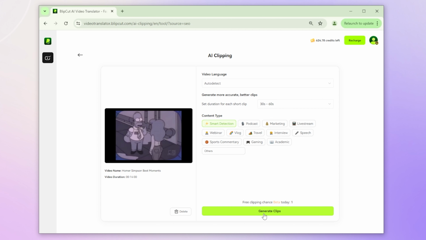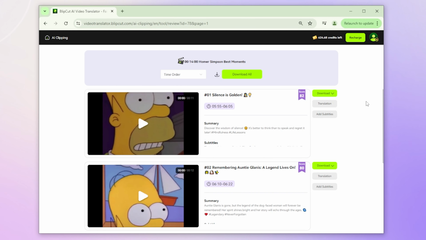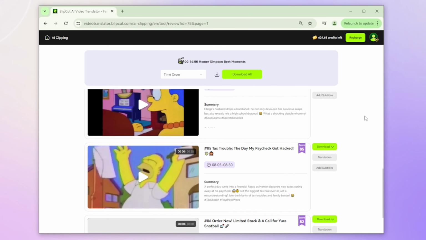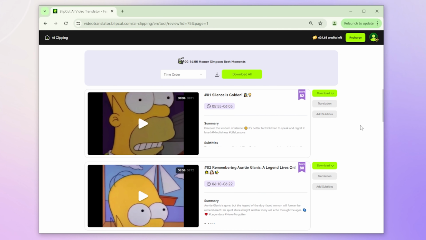Once you're set, hit Generate. BlipCut will work its magic and cut your long video into short clips with attention-grabbing subtitles. It even suggests captions for social media platforms. When it's done, you can preview your clips and download or directly share them to your favorite platforms.